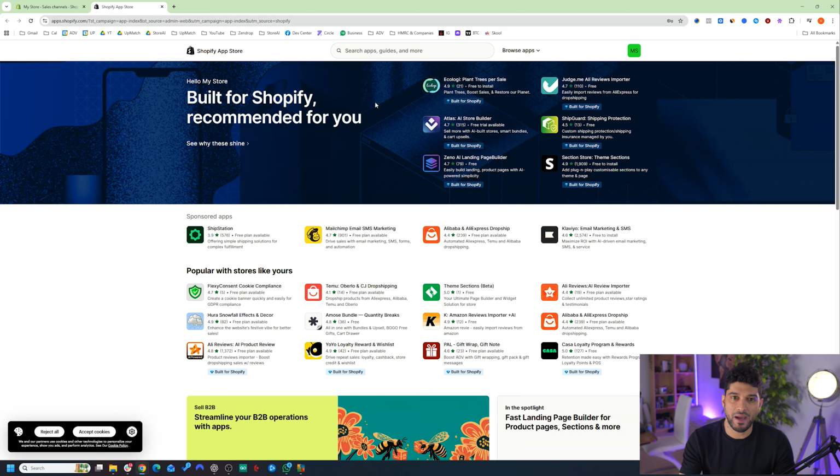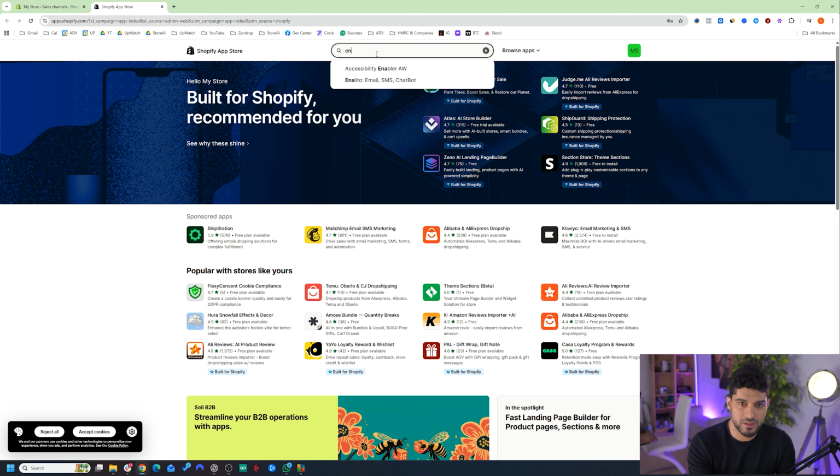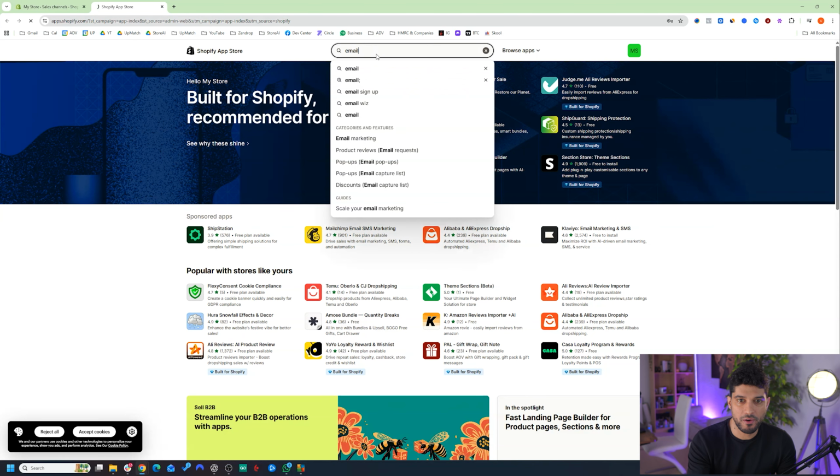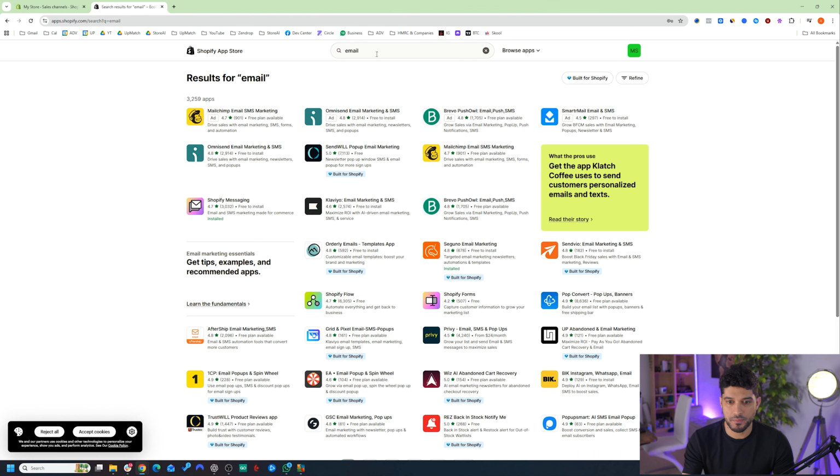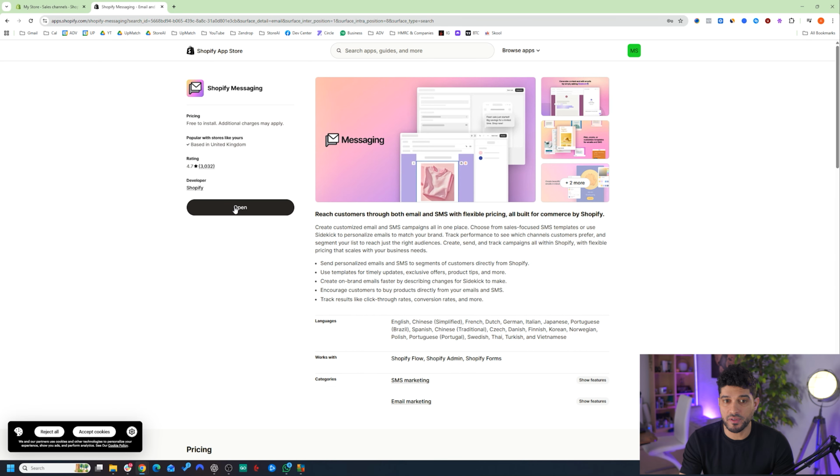Right now we're in the Shopify App Store. And what we can do is we can simply search for email. And there are loads of apps that do this. There's a bunch that I can tell you which are very well known and very good. OmniSend is one of them. Seguno is one of them. I personally like the Shopify messaging app, but all of them essentially achieve the same thing. They have slightly different functionalities, but this one's been very, very good every time I've used it.